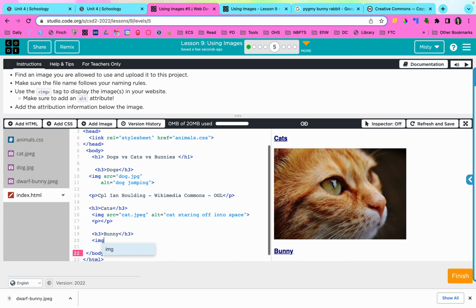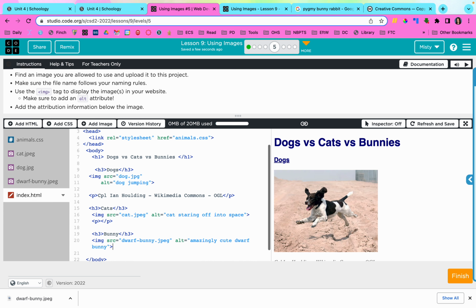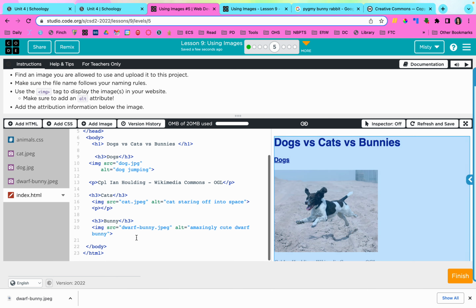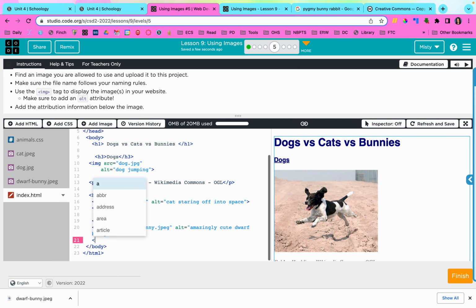And then I'm gonna do the image src equals dwarf bunny, alt equals amazingly cute dwarf bunny. Okay, now I need to close it. The image tag is a self-closing tag, which means it doesn't have this whole other part that closes it, all right? So now I need to give the Creative Commons information.